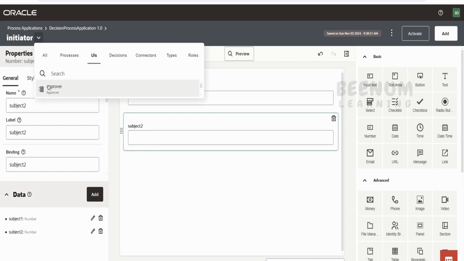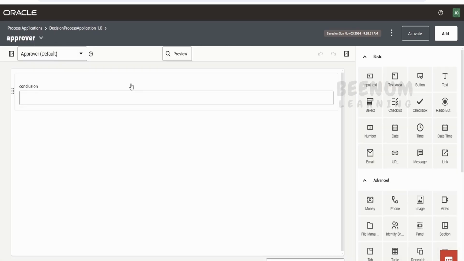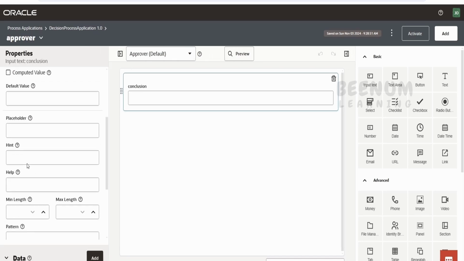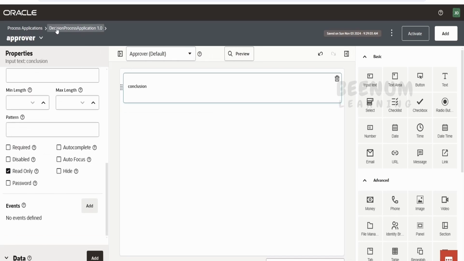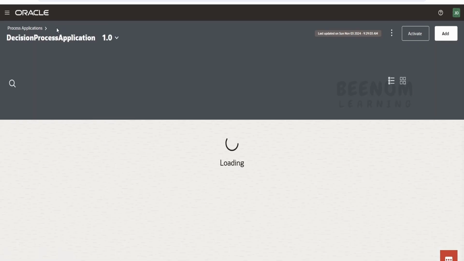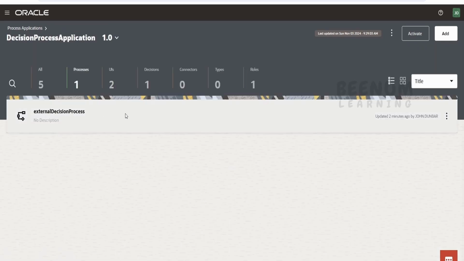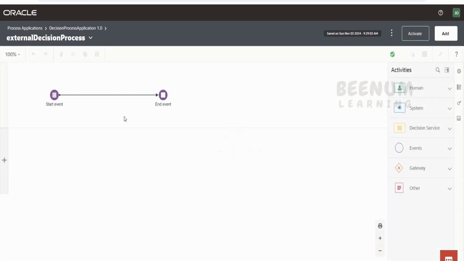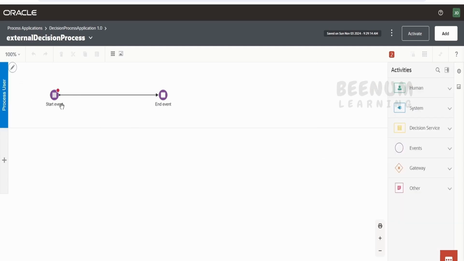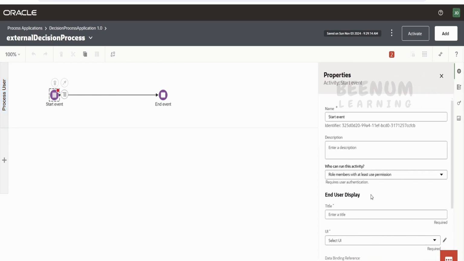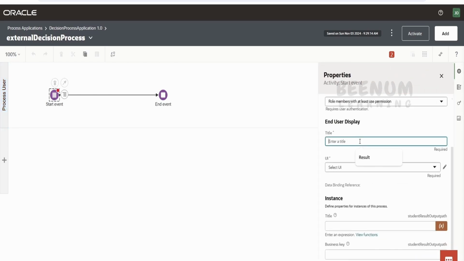So one thing I forgot, in the approver web form we have to make this non-editable because conclusion is a read-only string. Select this and make this read-only. Done. Now let me go back to our process application, get over to the process, click on our structured process. Here I will associate this to the process owner or the process user we have for this application. Click on the start event, and we have to tell this as the result.